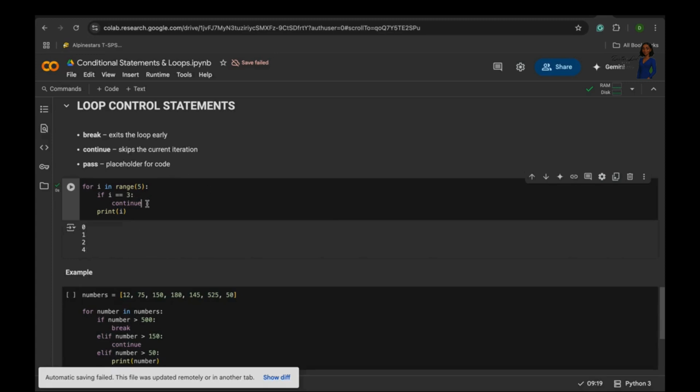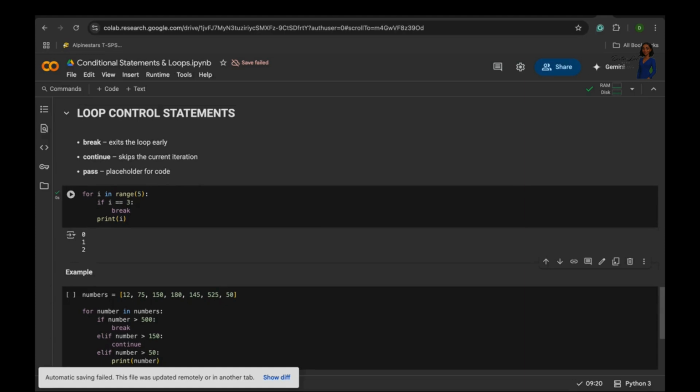And let's use break to see how break works. Okay, so break literally exits your code, right? So it should run 0, it should run 1, it should run 2, and it should exit the code when i is equivalent to 3. So if we run this, we have our output as 0, 1, 2, because it's exiting the code when i is equivalent to 3.